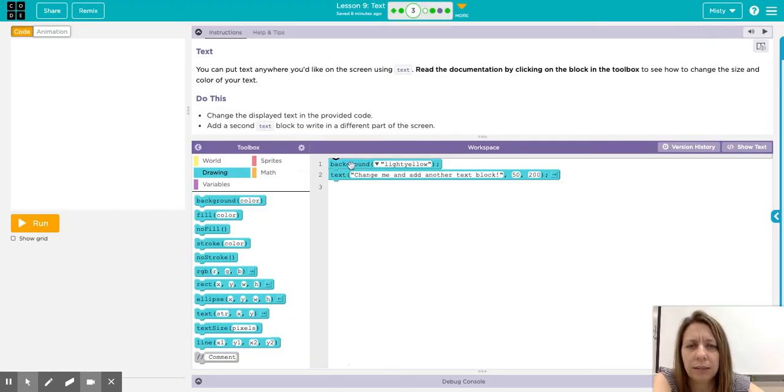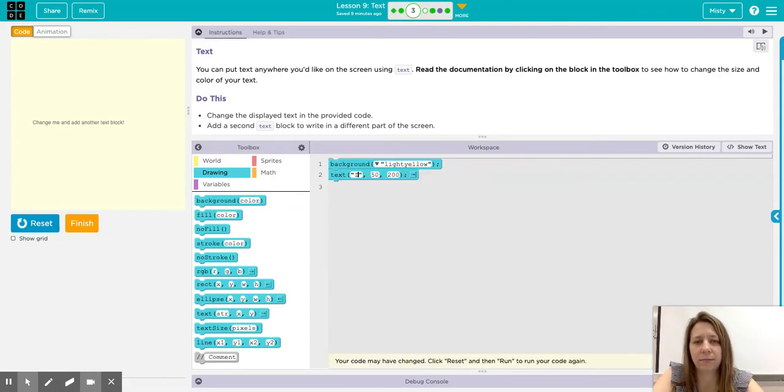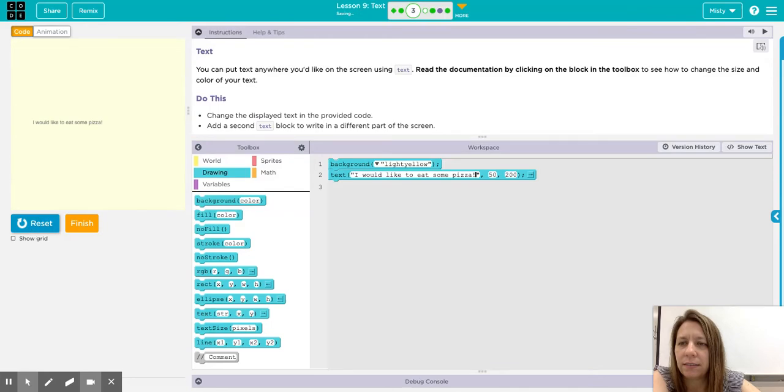You can see that the background is light yellow and the text says change me and add another text block. So let's do that. I'm going to leave the quotation marks and type, I would like to eat some pizza. Alrighty, so I have changed it. Let's reset it. Sure enough, that's what's going to show up. And it is at the 50 and 200.